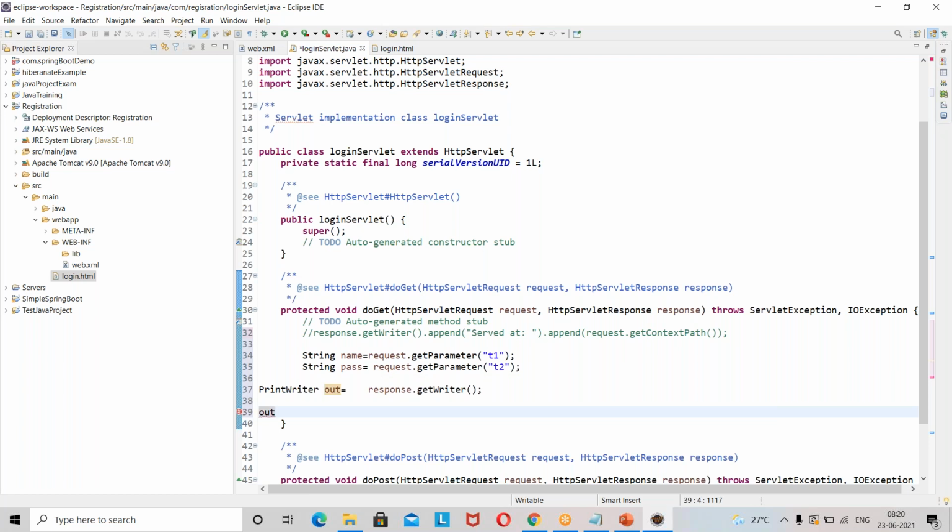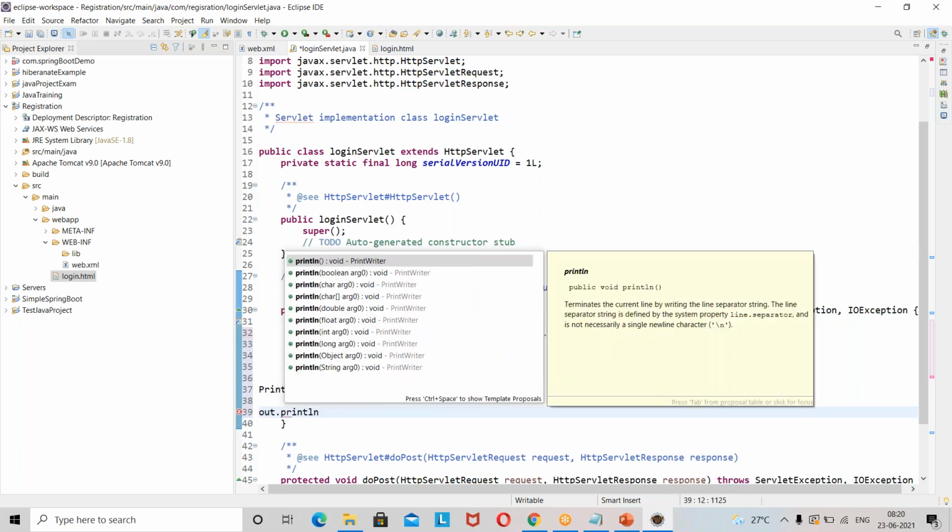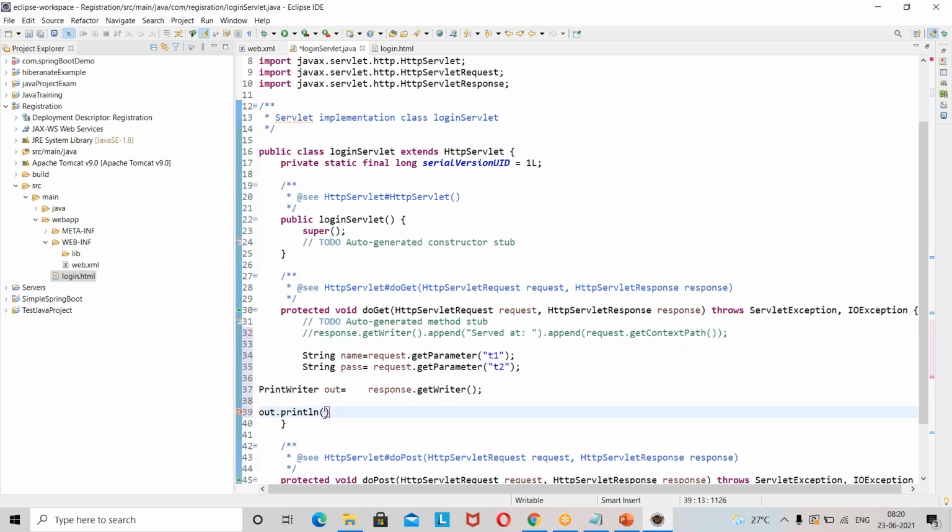As of now I'm just sending that name itself. I want to make sure that I'm getting that value and sending it back, so that is working fine. For that I'm just writing out.println. So here I'm writing the value. What is that?